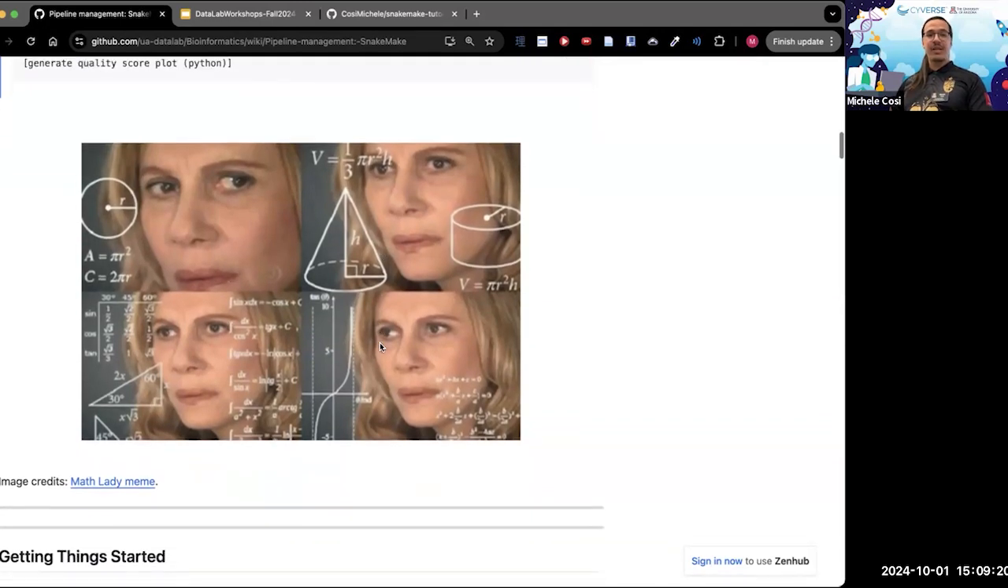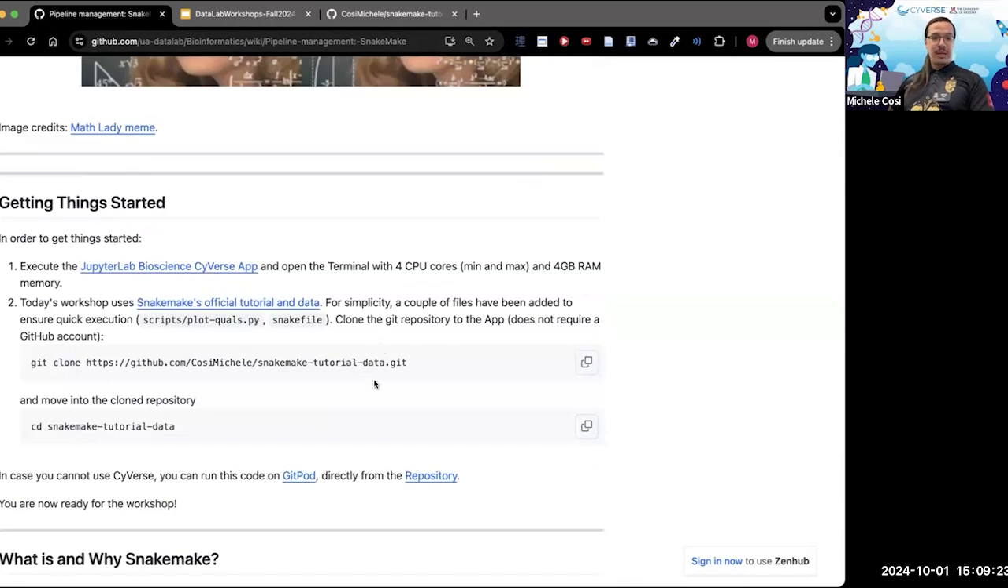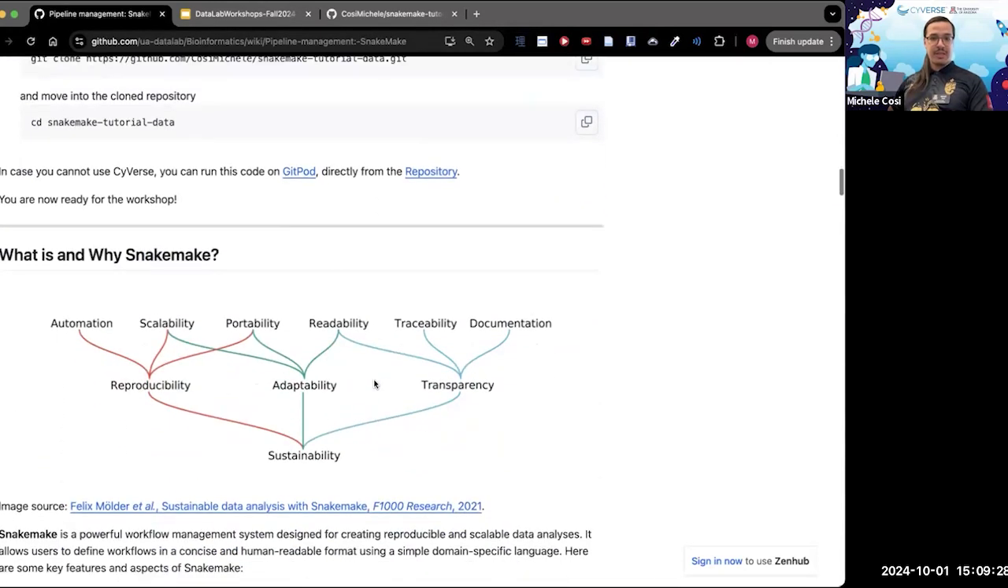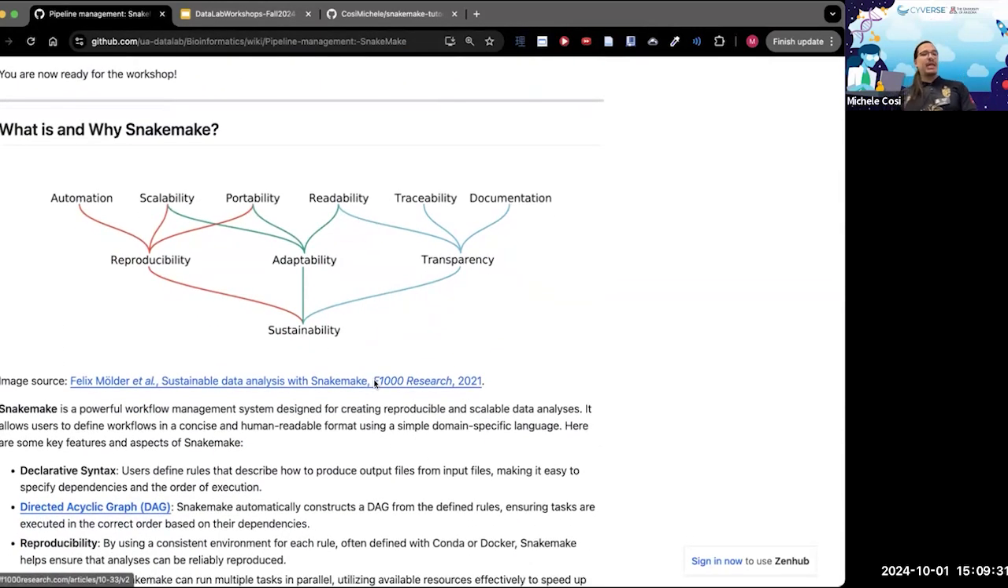Because Snakemake is actually quite simple. We're not going to get things started just yet. We're going to come back to this later. Snakemake has been conceptualized to tackle all of the words that you see here on screen: automation, scalability, portability, sustainability, reproducibility. I'm not going to go through all of this. But what I like the most about Snakemake today is actually how simple it is to learn it.